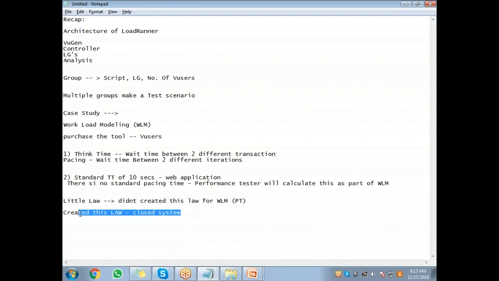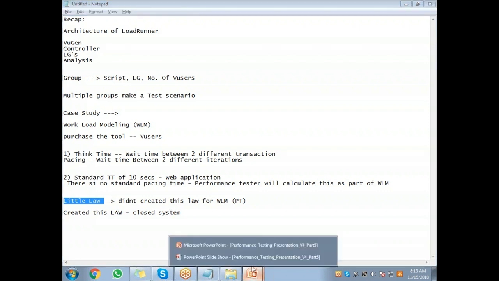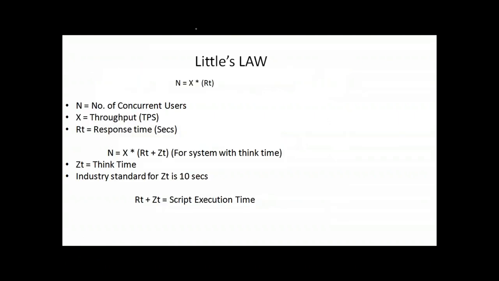Before the break, we understood that we needed a formula or a law so that our calculations become easy. And we are using Little's law for our calculations. Let's understand this Little's law. How he came up with this law and all that, we will not go into. We'll just take the law and try to understand how to use it. So this is what Little's law looks like.